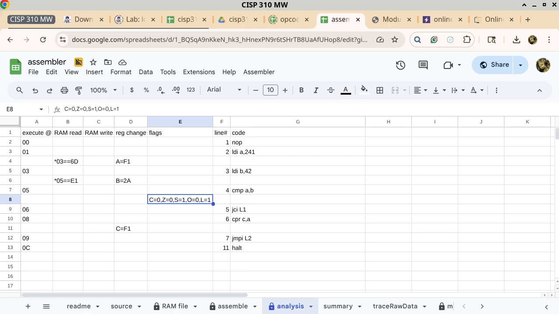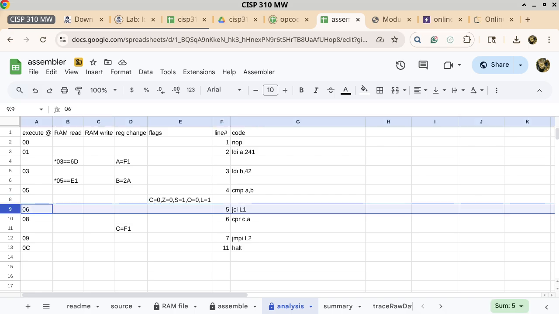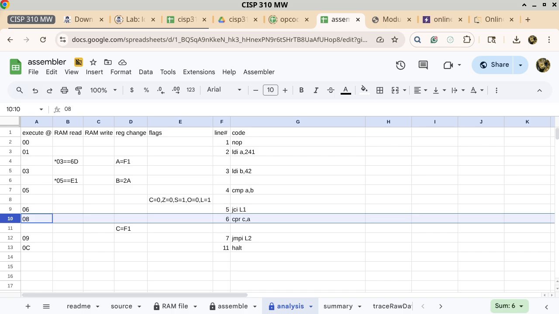Now we get to row 9 of the trace. It is at location 06. It is our conditional branch of JCI. JCI says we branch to label L1 in this case if and only if the carry flag is a 1. The carry flag is not a 1. We're not branching to label L1. So if we're not branching to label L1, we are continuing execution to line 6, which is at location 08.